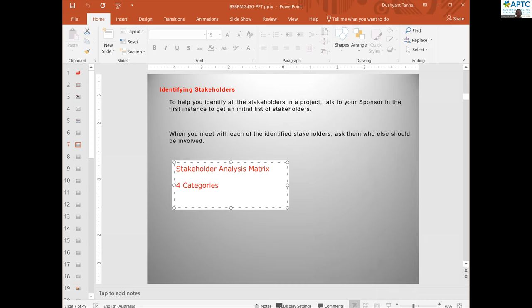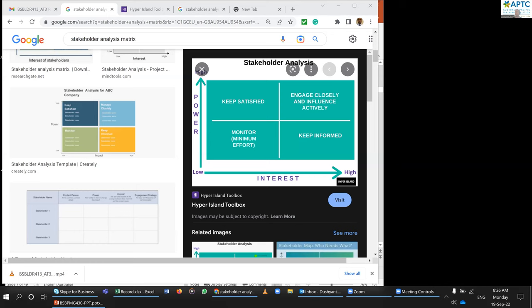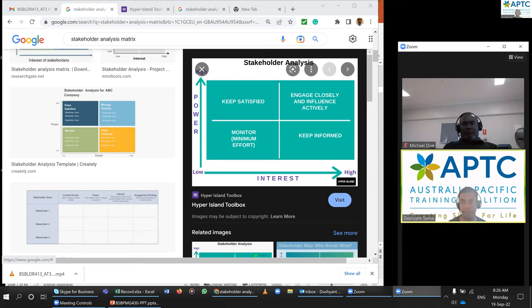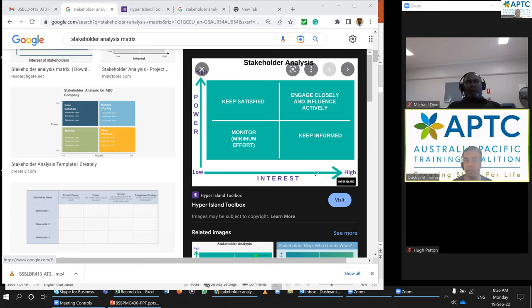I'll share the whole screen, that's fine. Okay, this is what I was saying, right? So there are four categories of stakeholder. This is the interest from low to high. This is the power from low to high. Up here, you've got a list of stakeholders for whom you give minimal effort. Don't spend too much energy engaging them.